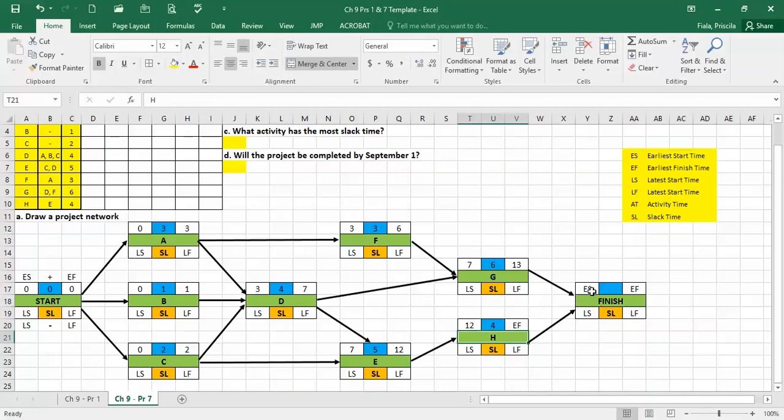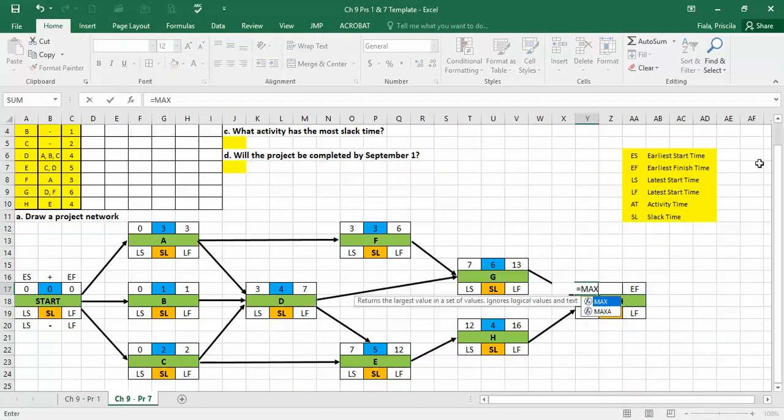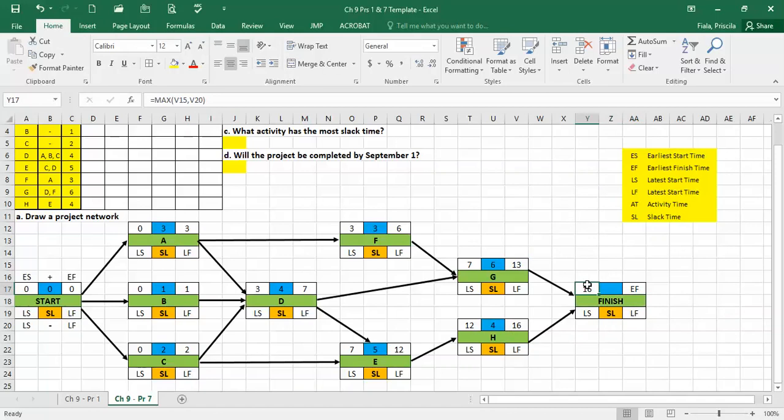Well, the finish, you're going to notice, that's why I didn't want to say this before, once you do the early start and early finish, they should be equal. And you should get an activity time here of 0 as well. So let's see if that works. Well, right here I didn't finish. So let's do that. 12 plus 4, correct? 16. Oh, there we go. So let's just do equals the maximum of this cell and this cell, which you know is 16. 16 is the highest, correct?